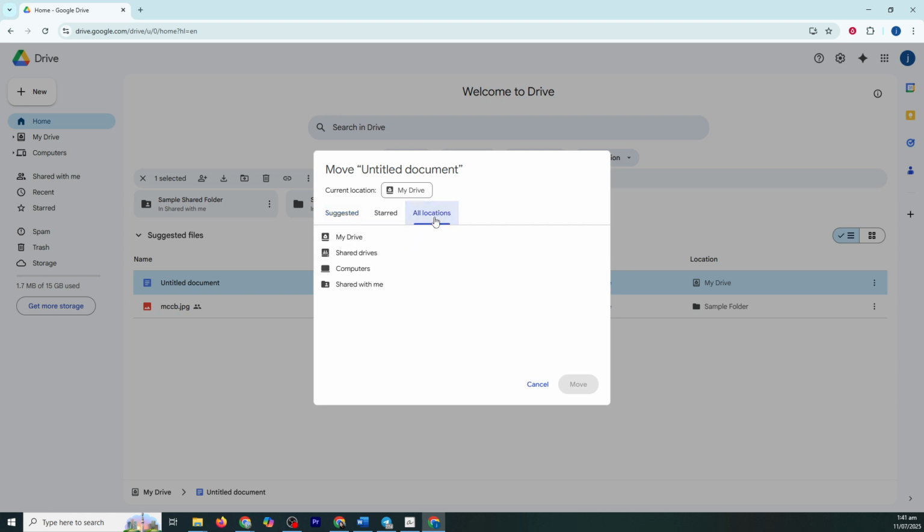In this list, you'll find a section labeled Shared with Me. Click the small arrow located next to it. This will expand the view and show you all the shared drives in which you have access. It's important to note that you'll only see those drives where you've been given permissions to move files. Select the shared drive you want your file in by clicking on it.